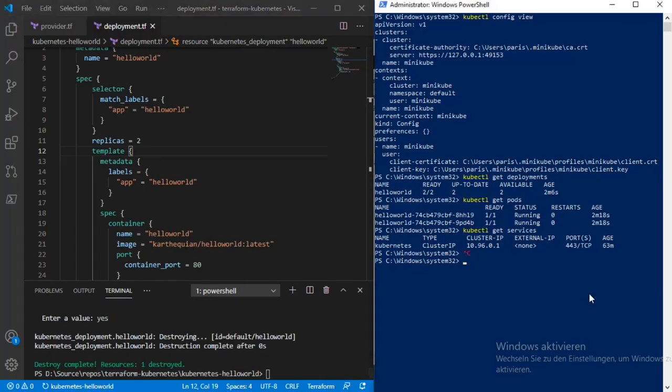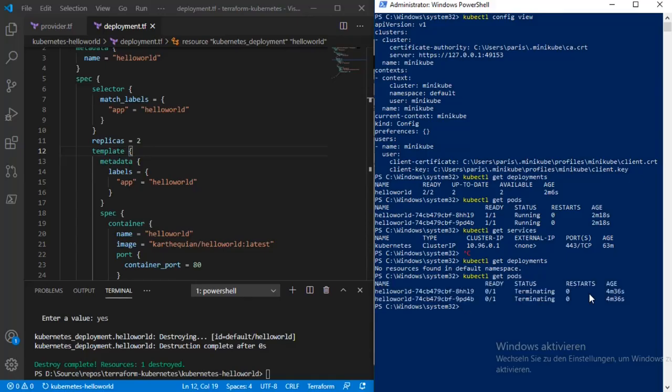Great. I execute the same commands. Deployment has been deleted. Great. Pods must be terminated. Yes, they are terminating. They will be removed after a while. Okay, now you know how to deploy Kubernetes resources on premises and destroy the resources.